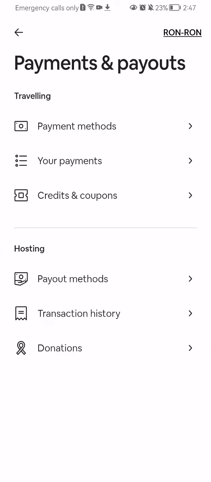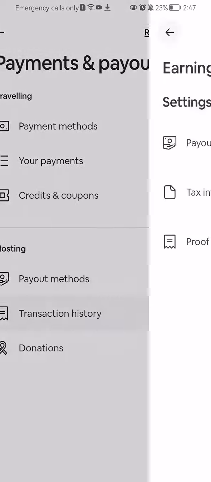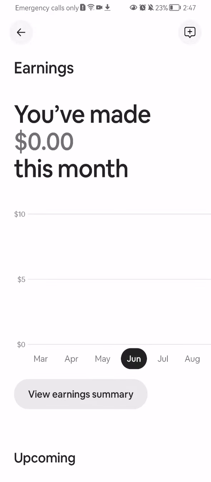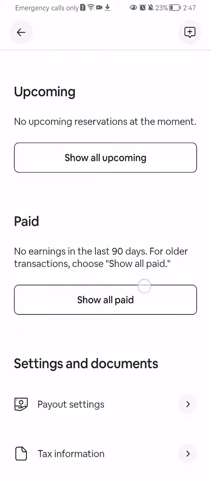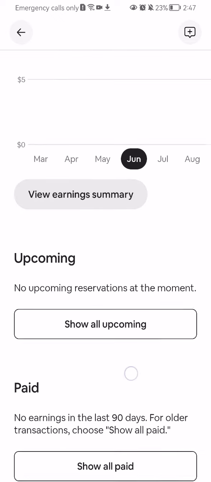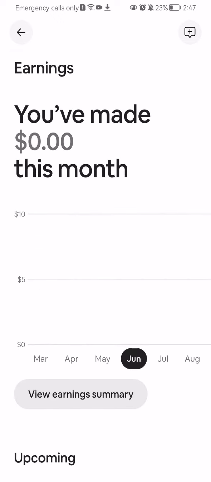Press on it, and here under the hosting category you should select the second option, which is transaction history. And you can see here all the money that you have made in this month and basically all your earnings. Now in this case I have no earnings because I haven't hosted any place basically.